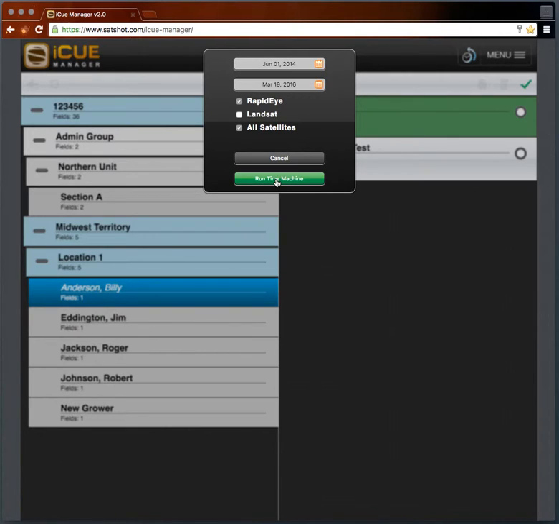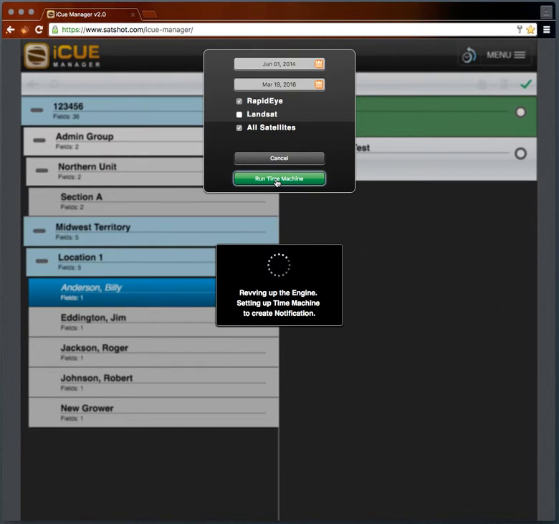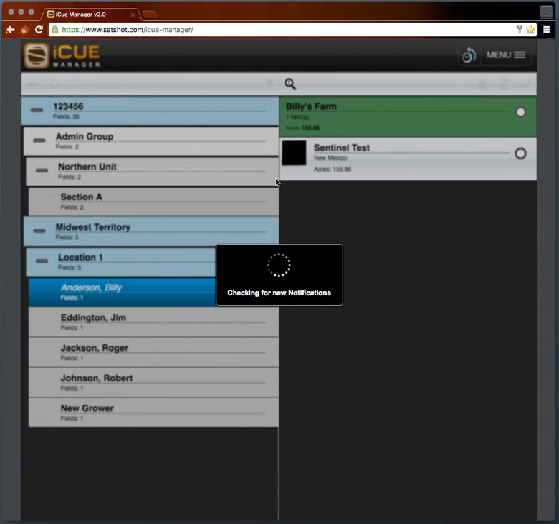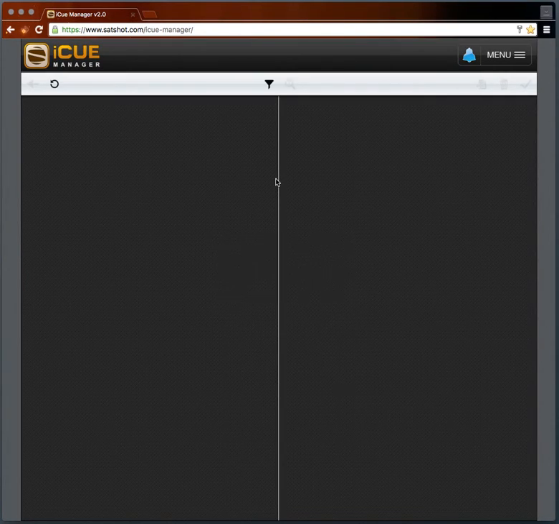So what it's going to do is it's going to ask Satshot, hey, for this field selected, give me all imagery going back to June 1, 2014 through today. Give me all sources of data. And what you'll notice here is it brings you back to the notification panel on the front page.